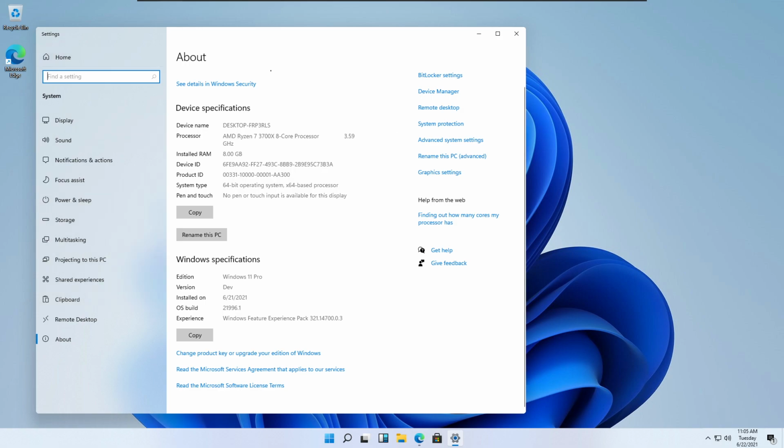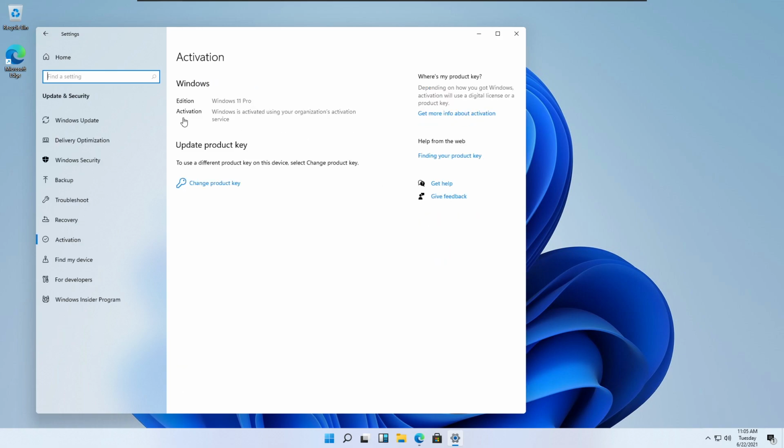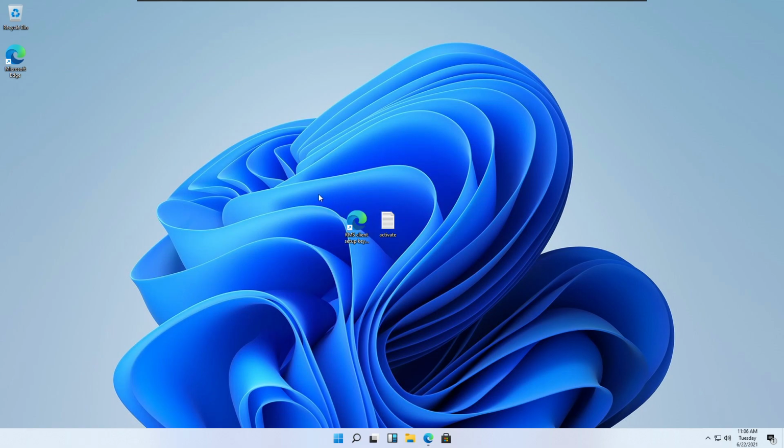Let me find the activation, 1 second. All right, as you guys can see here, I found it. Windows 11 Pro, Windows is activated using your organization's activation service. So yeah, we're all done with that.